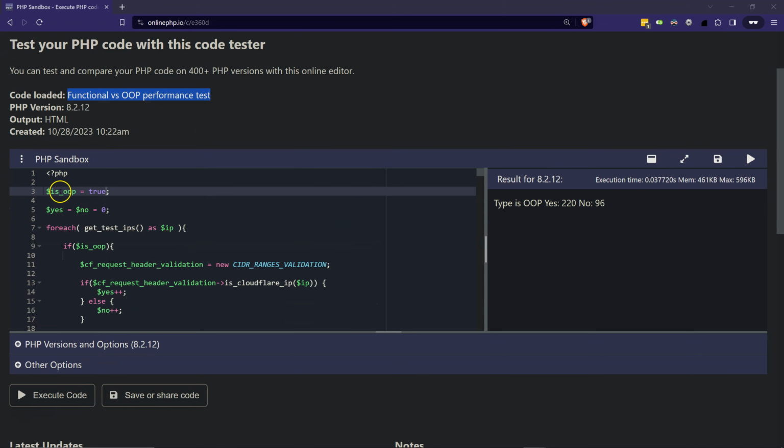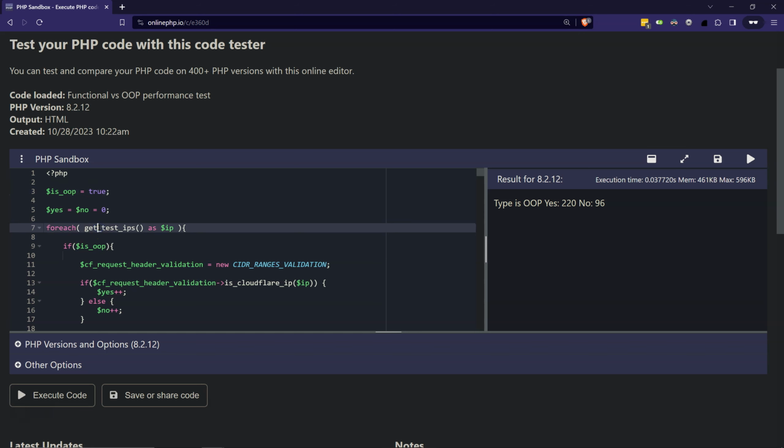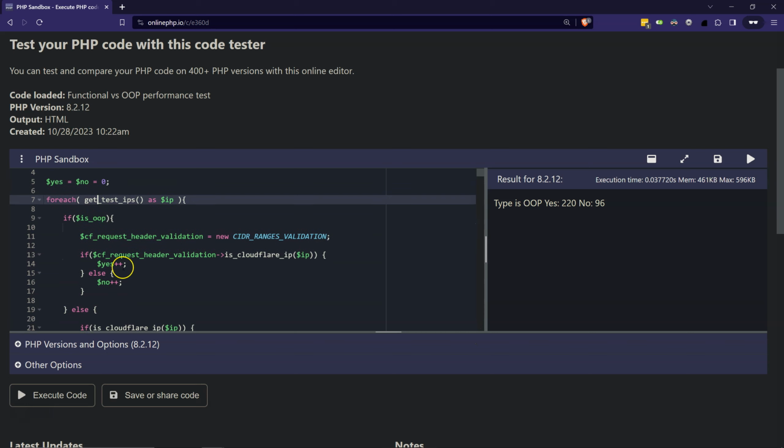here is the switch to determine if we're going to test OOP or not. We will get some IP address. I'll show you from where. And what we're going to do, we're going to just test if it's within the range for Cloudflare IP. So Cloudflare is a CDN, yes, and it has a certain IP range. So this original software is basically comparing the incoming IP address against is this within the IP range.